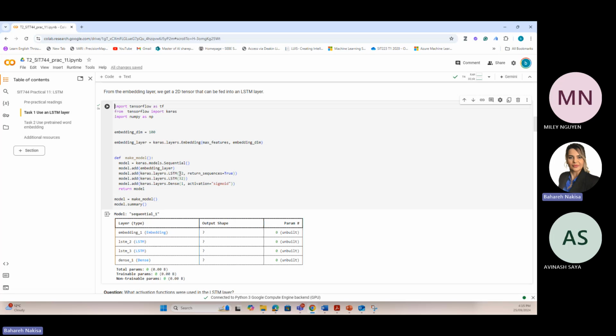LSTM network, right? So we have to define a model. If you define a model, the same as before, we have the sequential model. The sequential model, as part of Keras, lets us build a model by stacking layers. So we are adding the embedding layer.